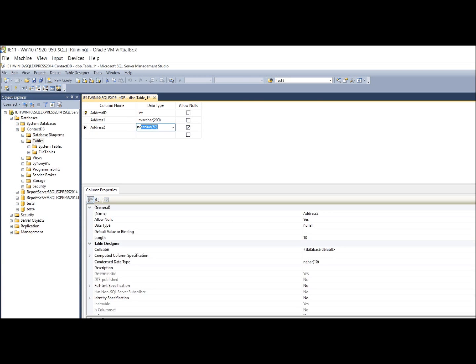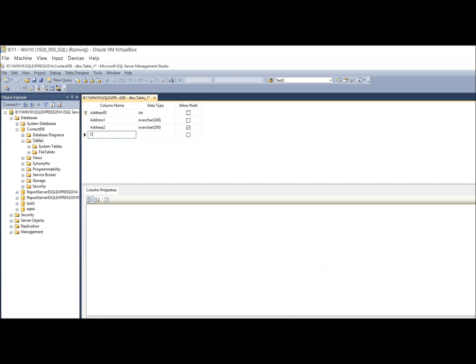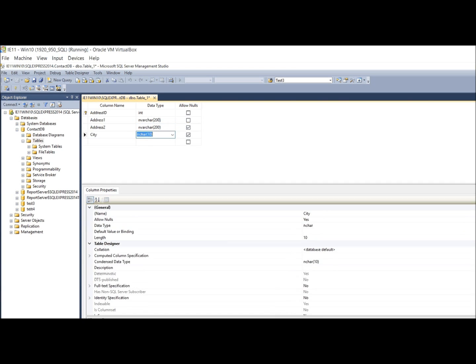So I'll make the second one the same size. The 200 is 200 characters. And that one can be null. And I'll add a city. And we'll make the city nvarchar 50. And that can be null. What do you think?